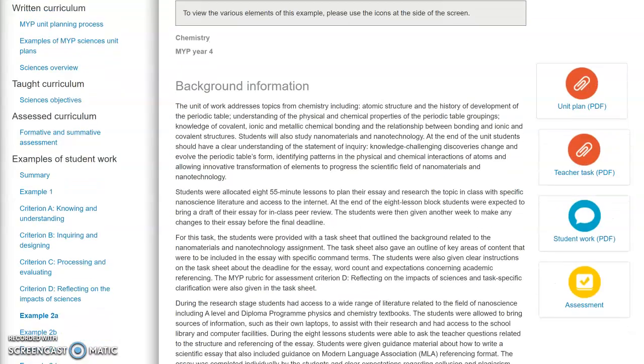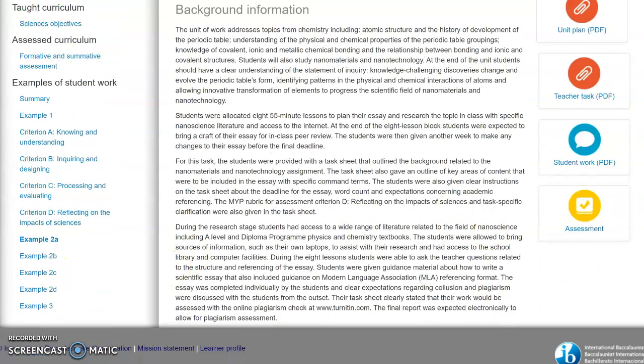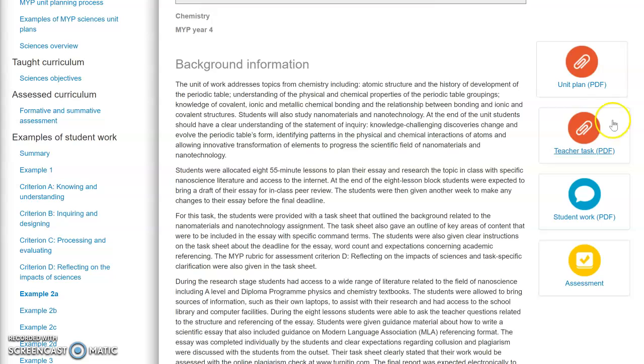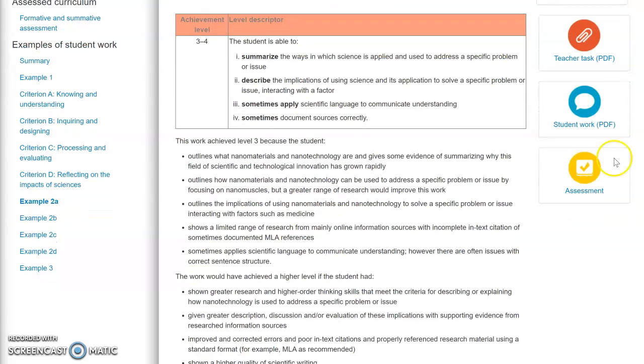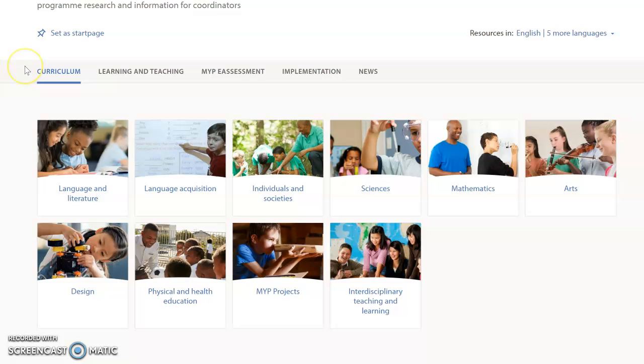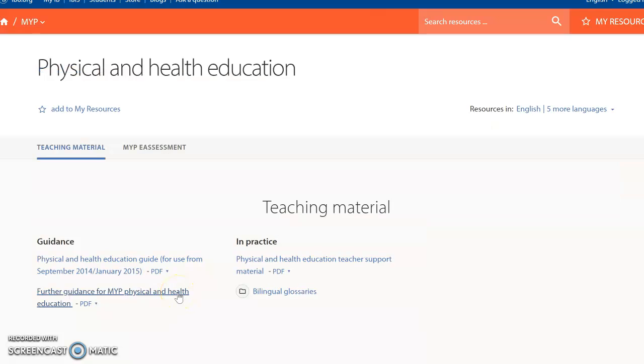And further down on the left-hand side, there are different examples, which again include the unit plan, the teacher task, student work, and the assessment. And again, further examples of why a student may have achieved that. So again, once you're back on the main page, you go to physical and health education.